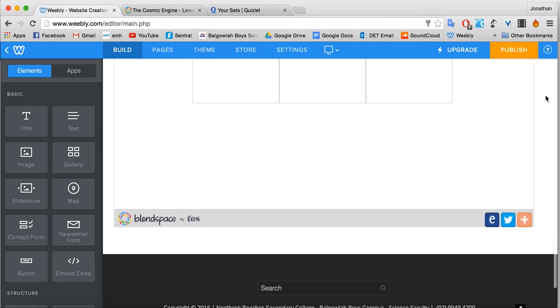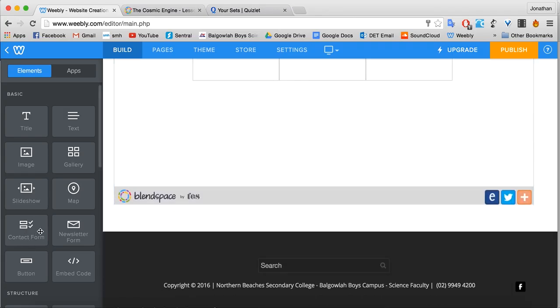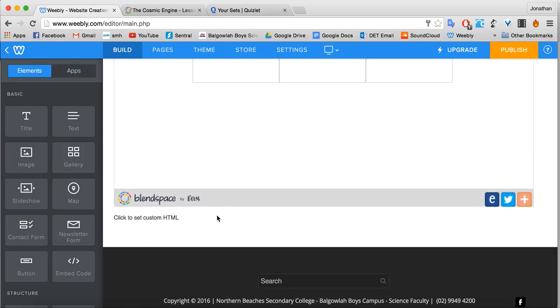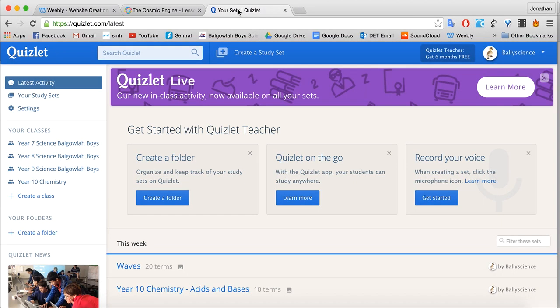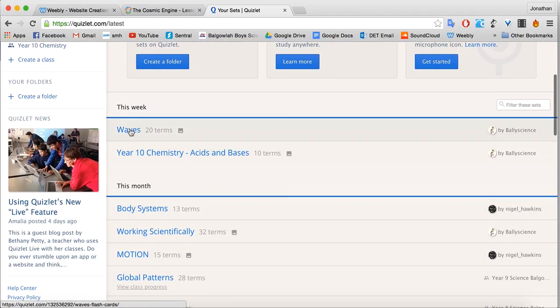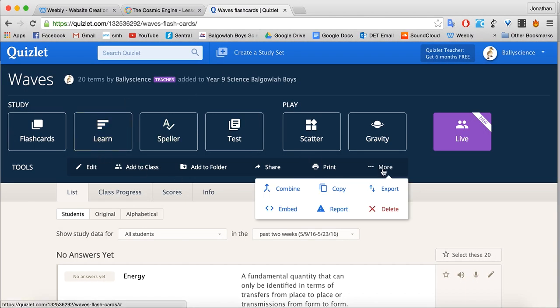Alright, so that's our blend space there, and it's a very similar situation if you would like to embed a Quizlet. So I'm going to just drag another embed code in there. I'm just going to drop that below where we have the blend space. And I'm going to go into Quizlet here. And we're going to get the embed code for one of these Quizlets. So I'm just going to go into Waves. Alright, and once we're in Waves, it's easy. So you just go to More. And once again, there's that embed code.